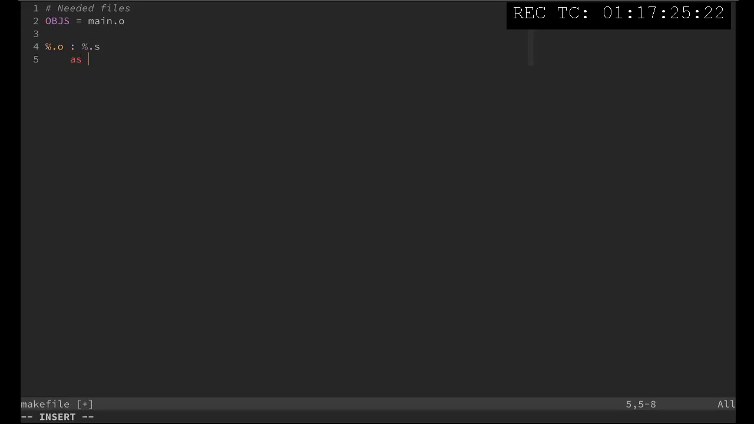And so as for our assembler. And then the special variable dollar sign left caret is the source file. And then we're going to output dollar sign at. And that's our output file. And so it's the same thing. If you substitute it in, I do it the other way around. I usually put the output first, but it doesn't matter. We would assemble main.s output main.o.